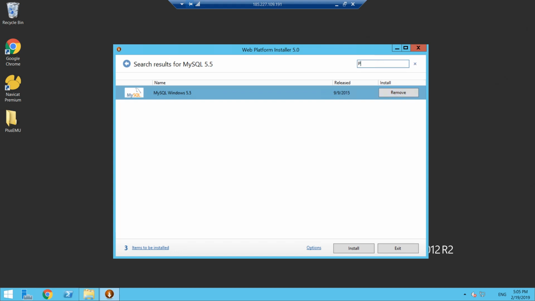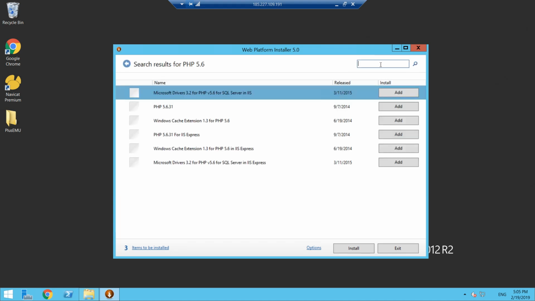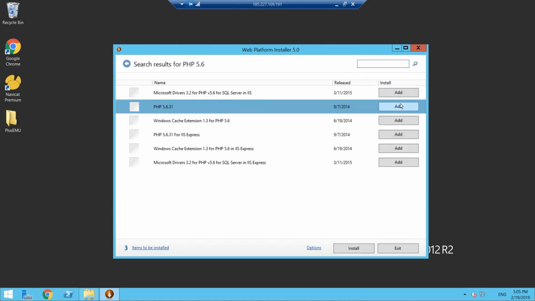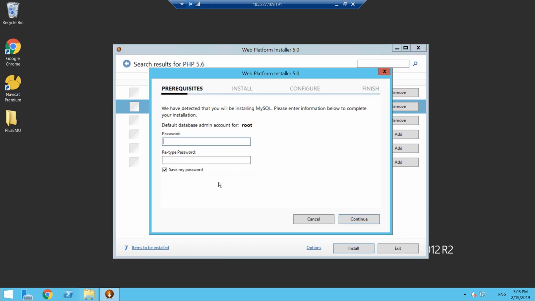And we will need finally PHP 5.6. And it's this one, the 5.6.31. So click add and it'll add the drivers and the cache extension. So that should be 7 items to be installed. So just click install here. Now it's going to ask you for your password. We're going to give our password hotel. I'd recommend you do the same password as me. And then just do continue.